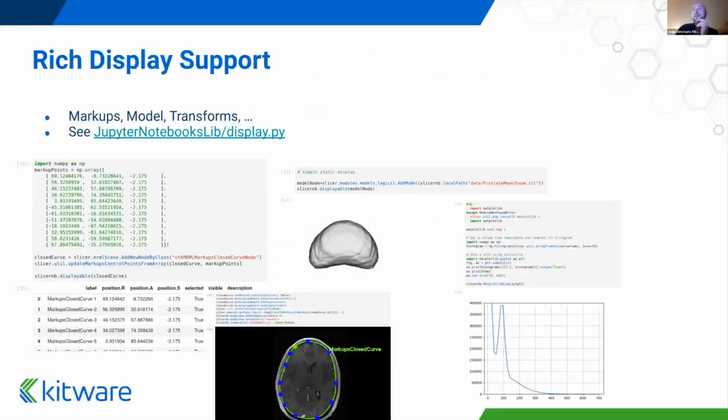Another neat feature is that if you have special objects like models, transforms, tables, or lists of markups, there's a way to expand the capabilities of Jupyter to provide rich support for these objects and display them in the output cell of your Jupyter notebook.